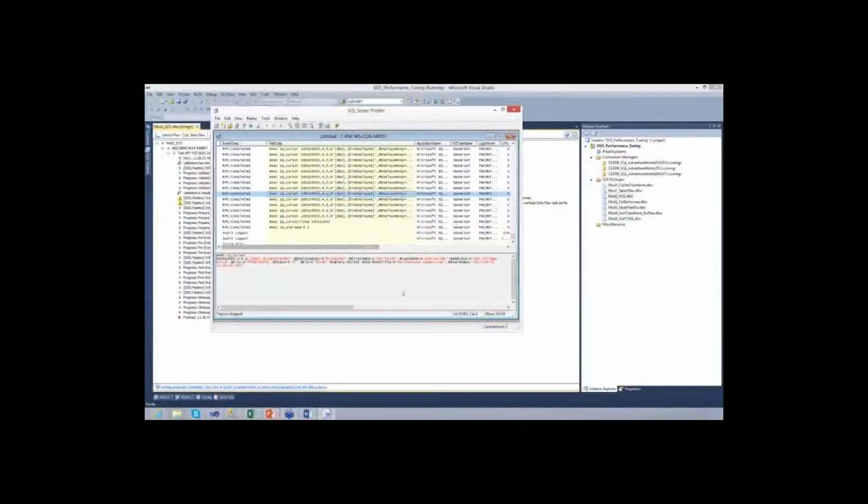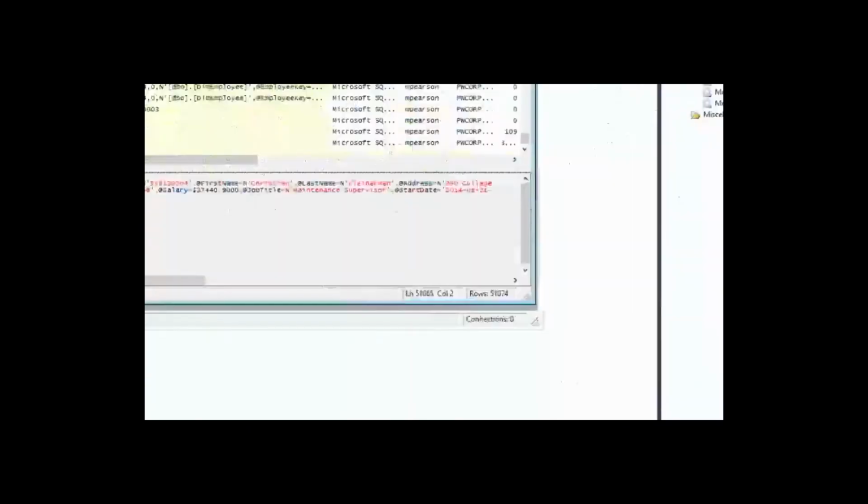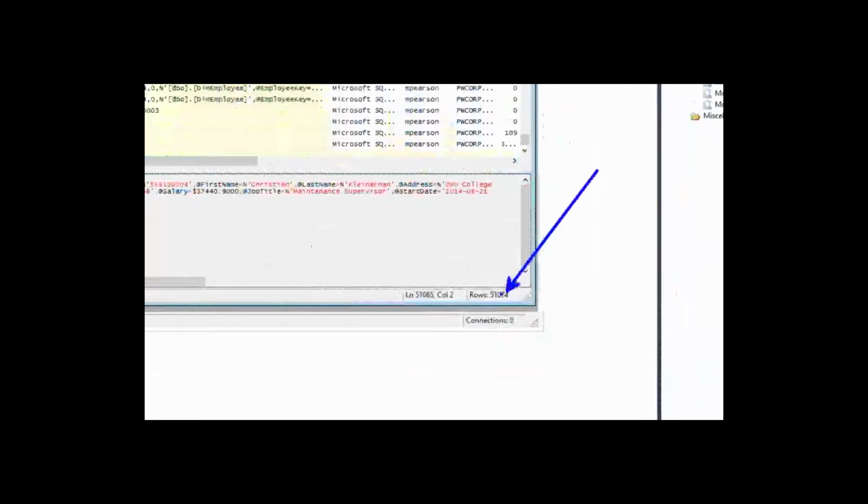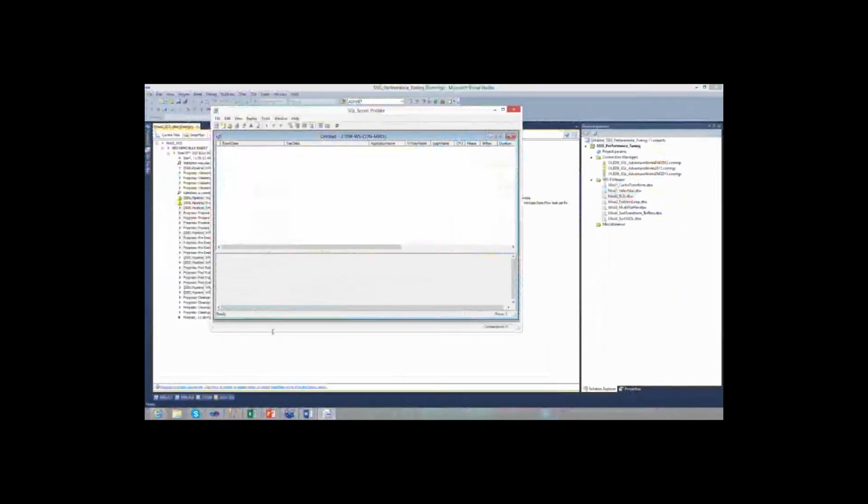Another thing you can look at is if I go down here to the bottom, you can actually see how many records are in my profiler. There are 51,000 records, and that shows you how many times, if I scroll up, you'll see the same command over and over again. For every single record that got inserted, it had to pass those parameters in, and it did it on a row-by-row basis.